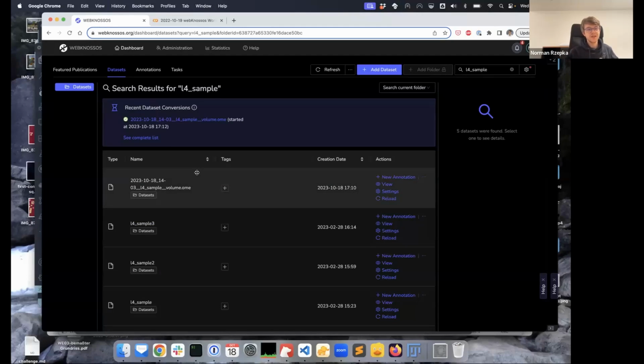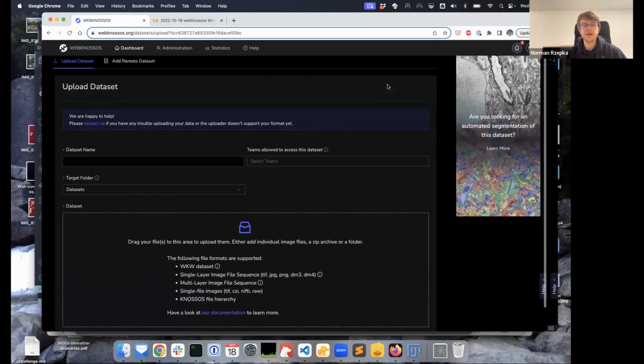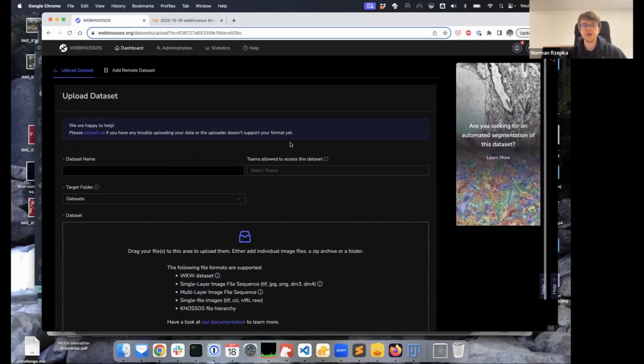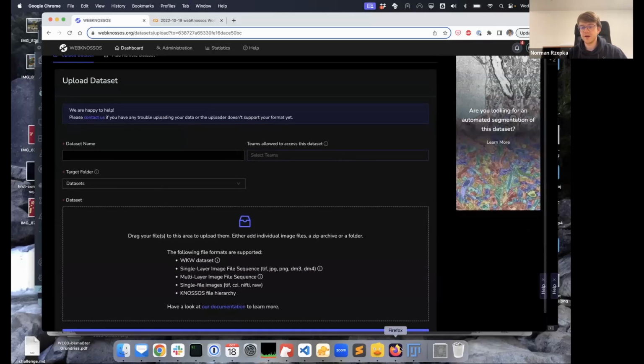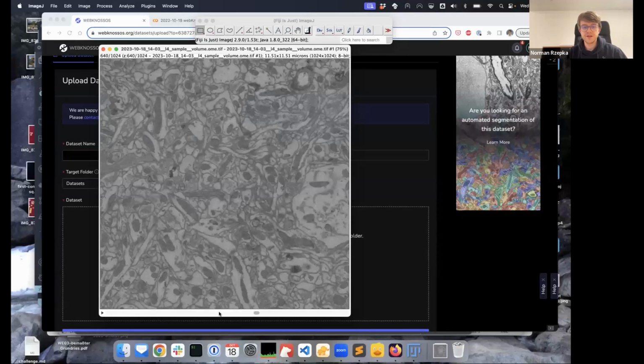But yeah, so the first part of the workshop is basically to show you how you can get some data in there. And there's the Add Dataset button up here. This allows you to upload data that you might have. So here I have a TIFF, an OME-TIFF.